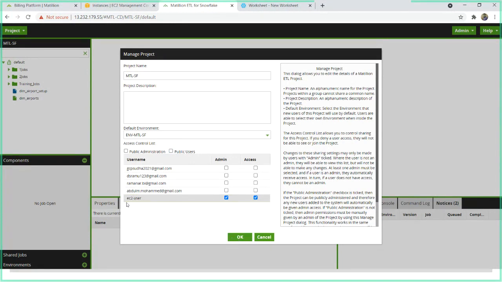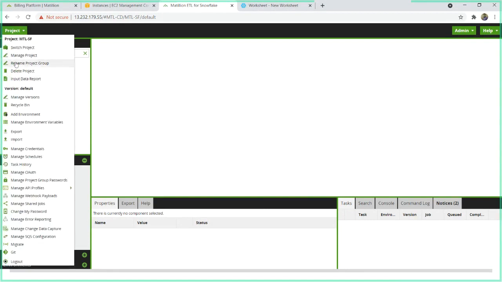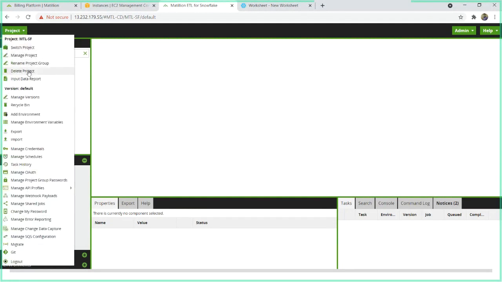And if you remember EC2 user, so EC2 user is the default user when you launch Matillion, okay, and that is a kind of an admin user, you can say. Now this is how you can manage. If you just want to rename the project group, you can click on and rename that project group, okay. If you want to delete the project, you can. Input data report is something internal, just a report of this project. Manage version, right?